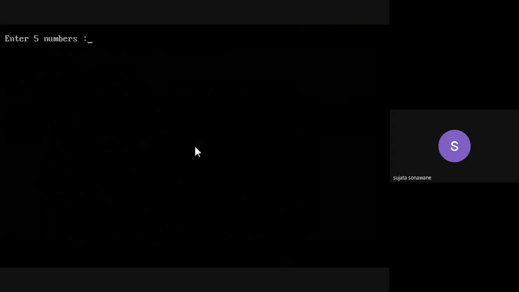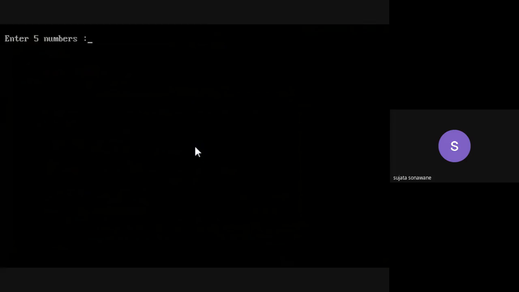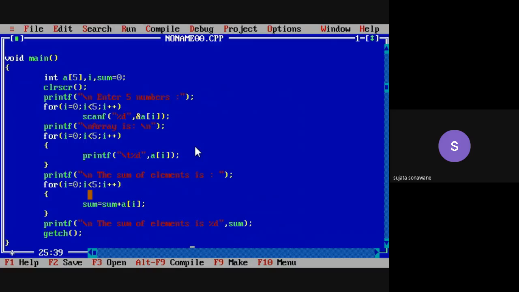Now again I will run the same program. You can see that I will enter the numbers 1, 2, 3, 4 and 5. You can see here the array is printed, and finally the sum of elements is 15. Again you can take other numbers randomly. I take different numbers, and now the sum of these elements is 34. Now in this way we can do the other programs.